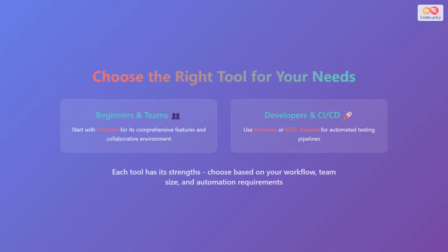Choosing the right tool depends on your specific needs. For beginners and teams, Postman is great because of its comprehensive features and collaborative environment. For developers focusing on CI/CD, use Newman or Rest Assured for automated testing pipelines. Each tool has its strengths, so choose based on your workflow, team size, and automation requirements.